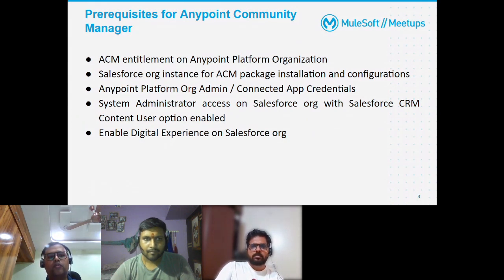Okay, so can we say that? Whatever I have seen so far, we get that Salesforce instance with the entitlement, along with that. So it's included as part of the ACM entitlement that MuleSoft provides itself a Salesforce instance. Okay, yeah. Thanks, Atul. No problem.